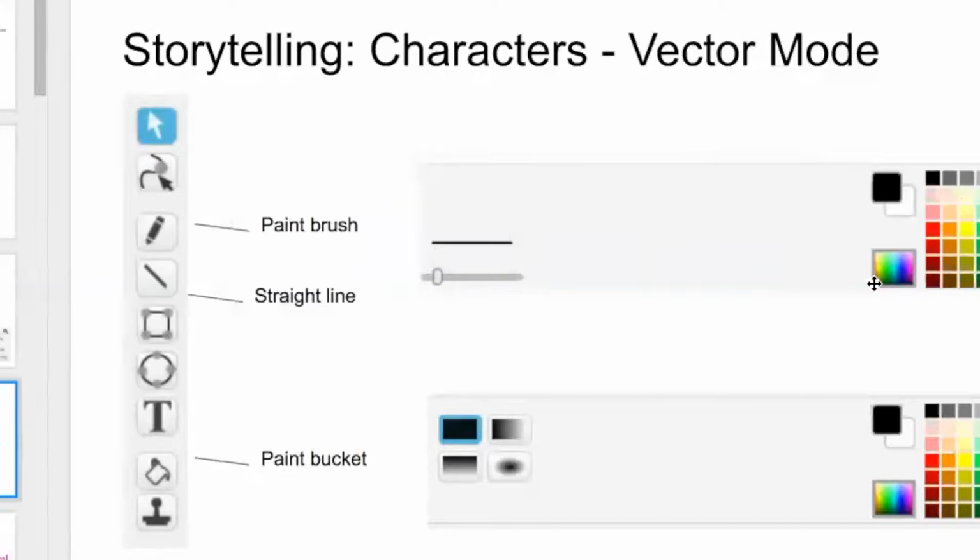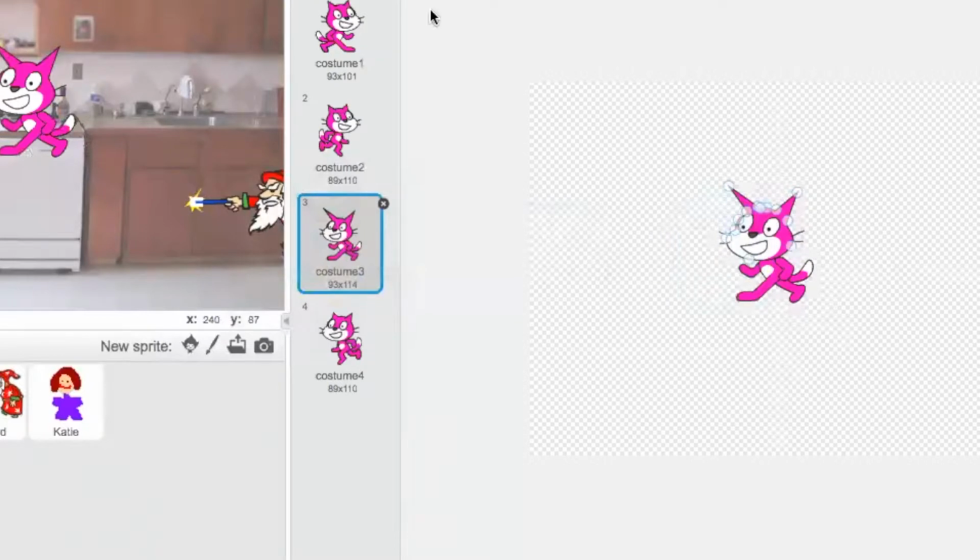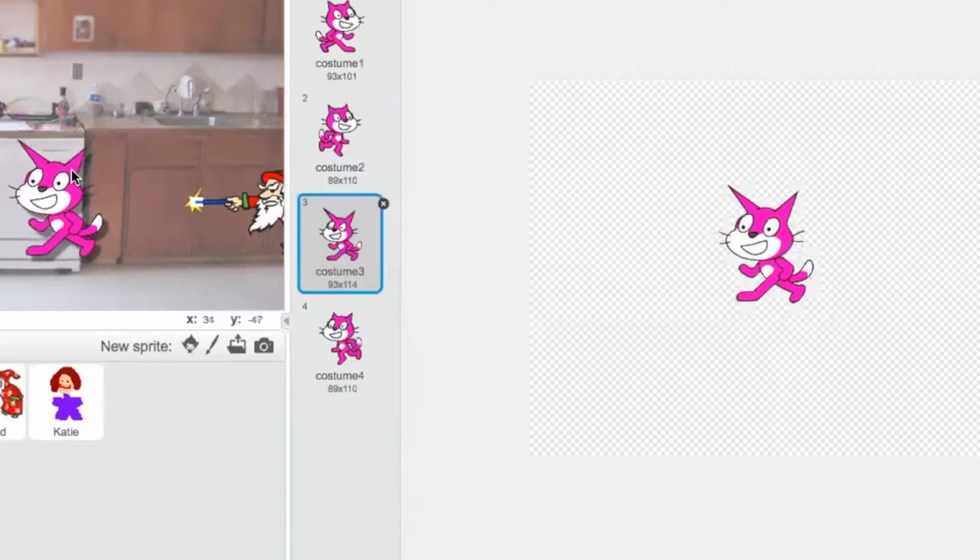You can make custom colors by clicking on the paint box. So you're not stuck with having to draw with just this palette. You can come here and choose from any of those colors. You see how these guys are very solid.